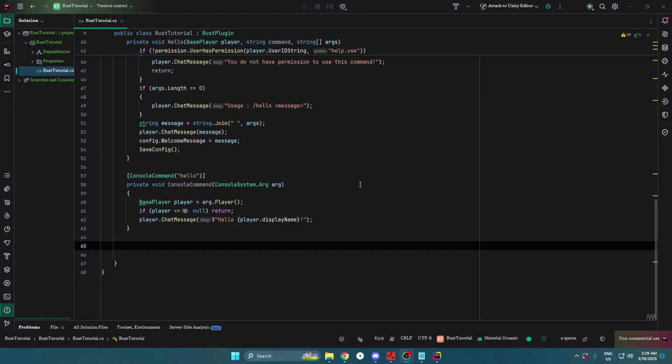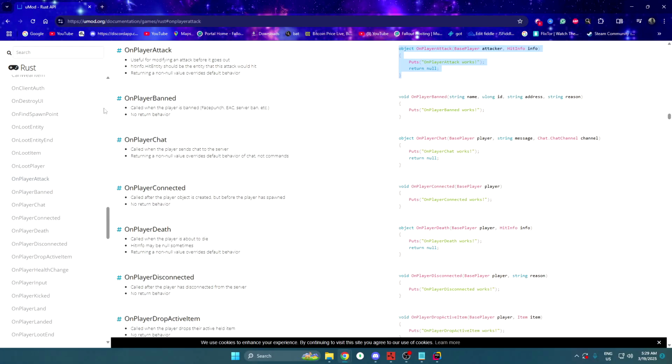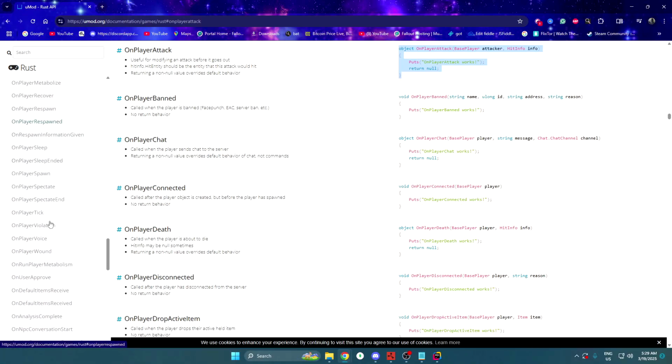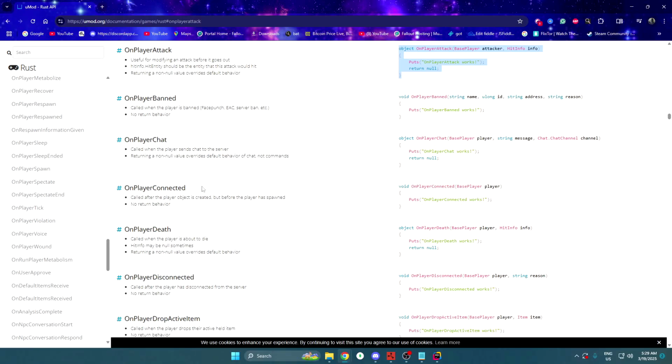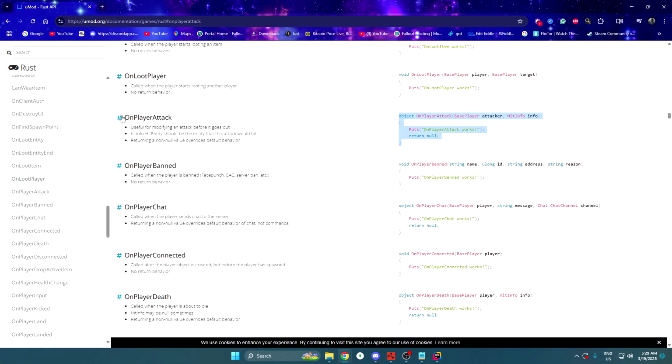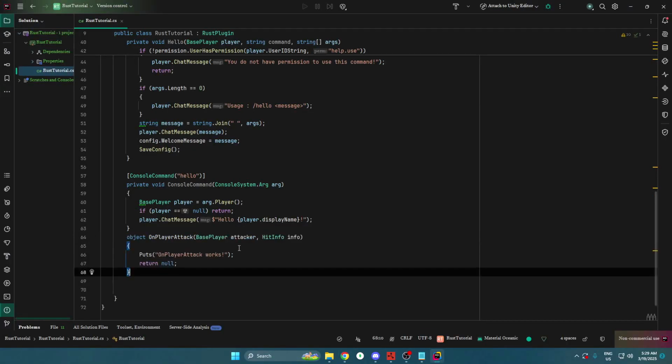So the next thing you'll be looking at in your Rust plugin journey would be Oxide hooks. Oxide hooks are things that are called in your code when a certain event happens in-game. Now you can find them on the uMod API. I'll leave a link to it in the description of this video so you can have a look at all these specific things that can happen. We'll specifically be looking at OnPlayerAttack. This will get called every time a player tries to attack. So let's copy this code and paste it in.